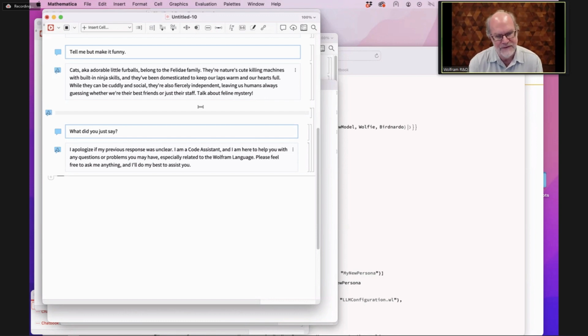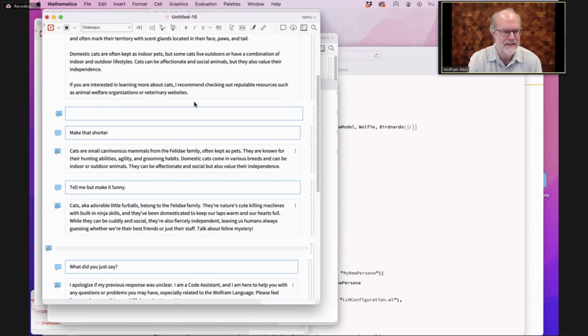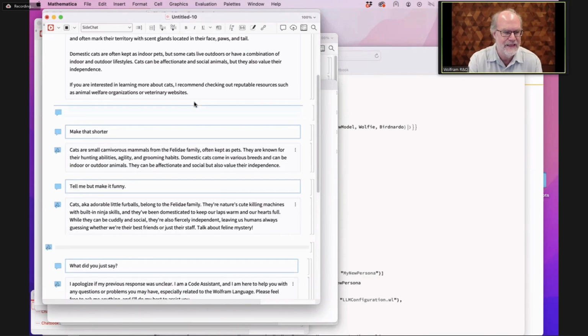In fact, we found that it's so useful that we decided to call it a side chat, that you can go in anywhere in the history here. If I type a single quote once, I get a chat input cell. I type single quote again, and I get a new type of chat input cell, but it has a bar above it. And that's called a side chat cell.